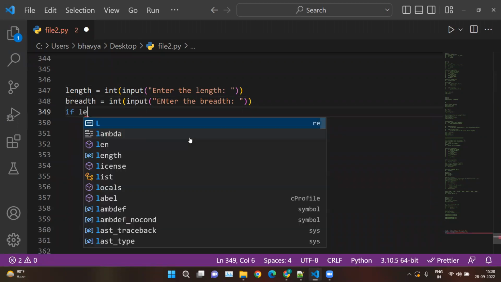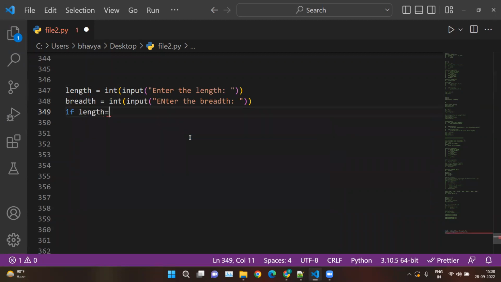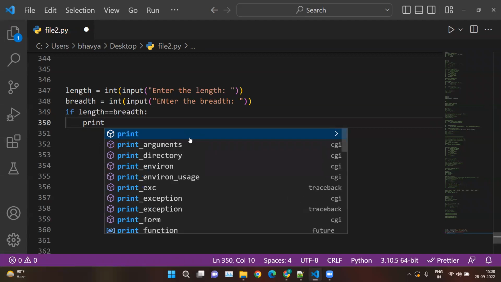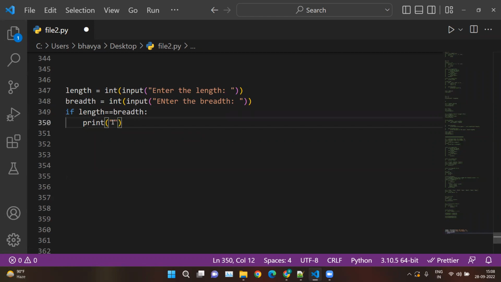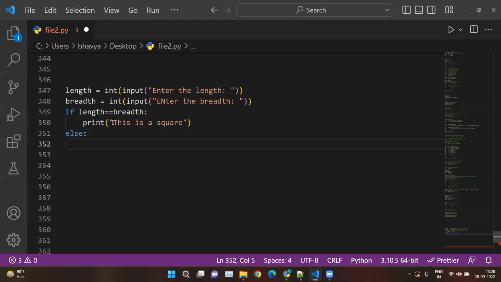If the variable length is equal to the variable breadth, then this is a square. In a square, all sides are equal. So when length is equal to breadth, you can say this is a square. Else we can print that this is a rectangle. Okay, let's print it.